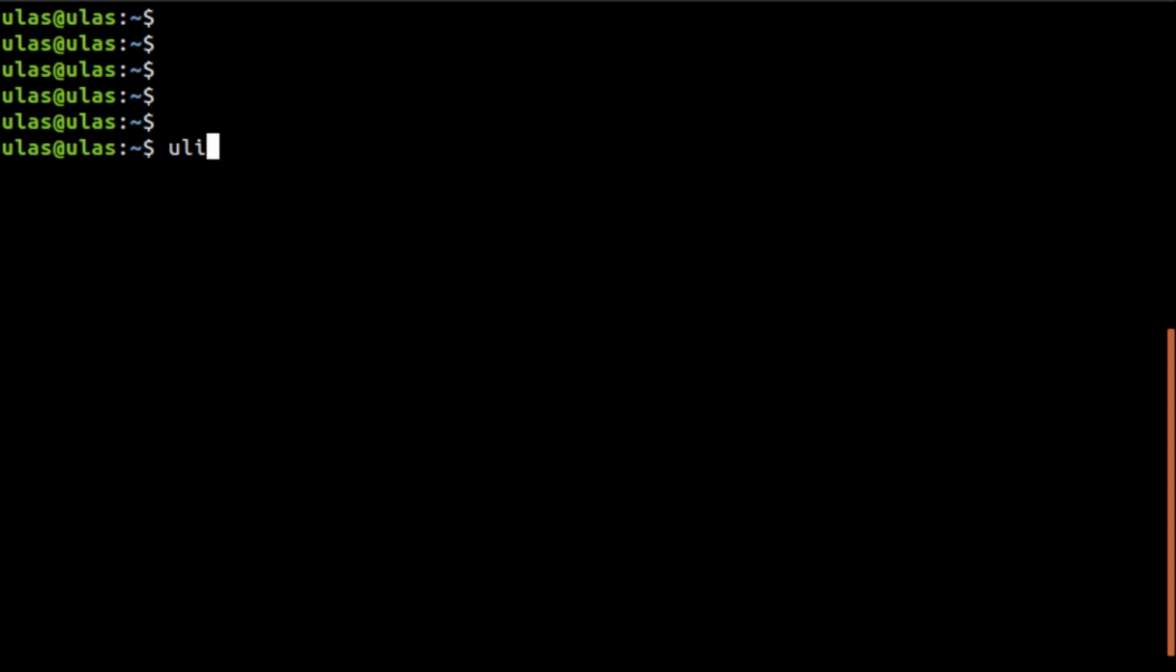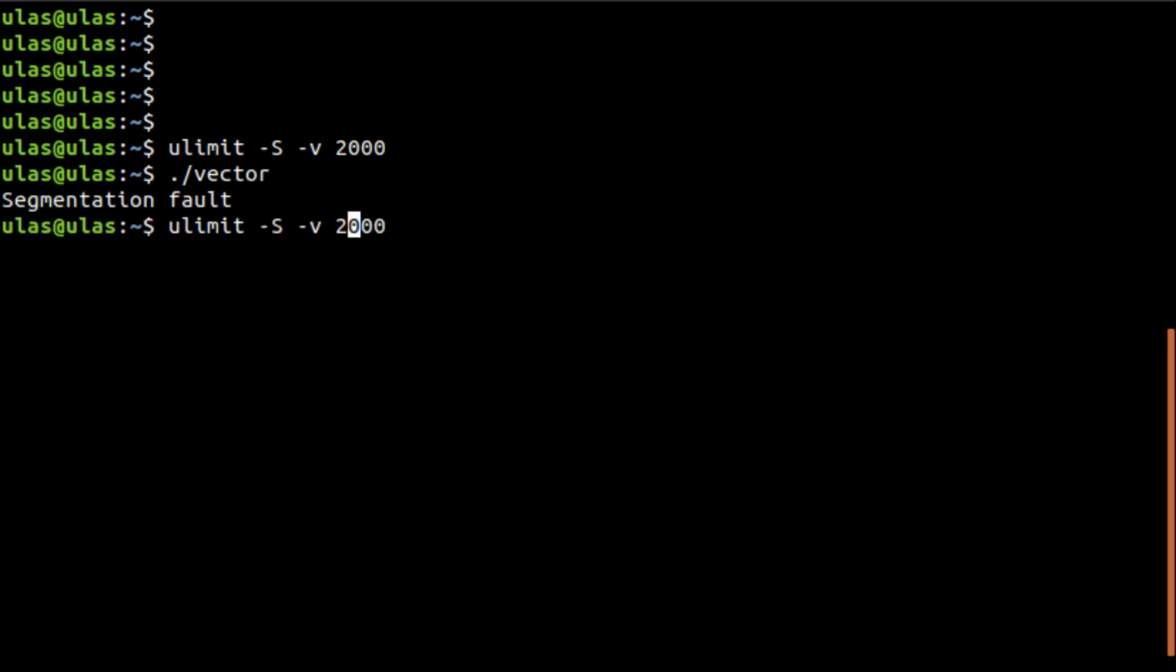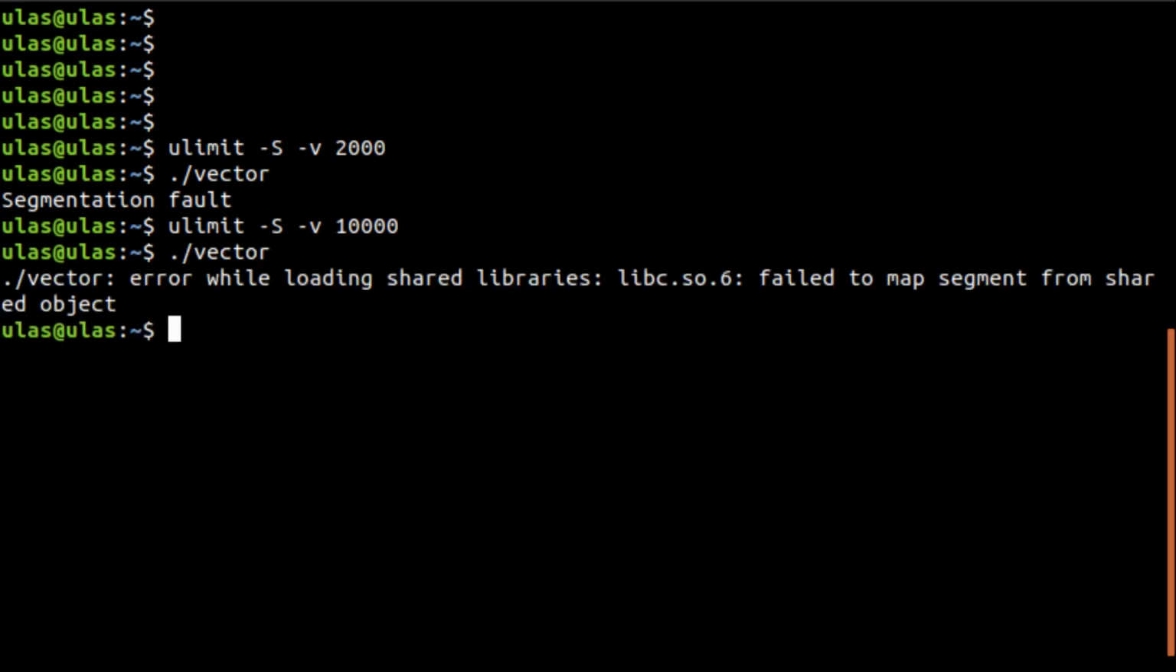Now what if I change my virtual memory size to a really small value like this? What if? Segmentation fault. And 10, for example. It fails, even if there is not enough memory to load the dependencies, the shared libraries. It's funny. Interesting.